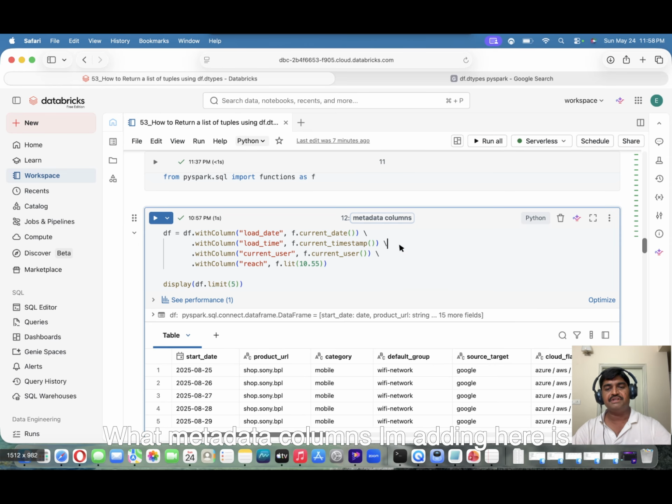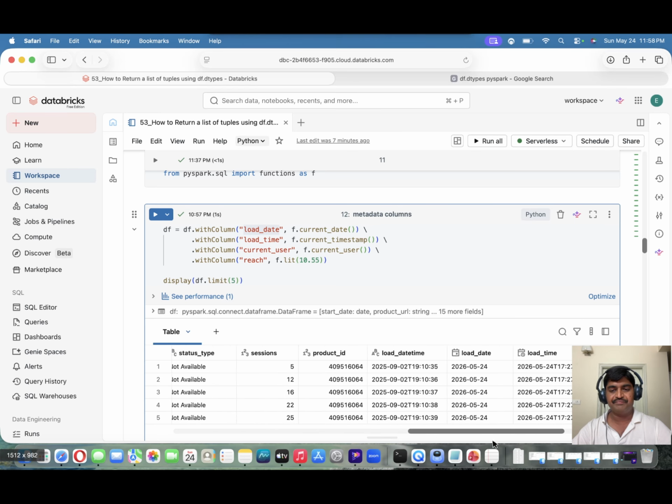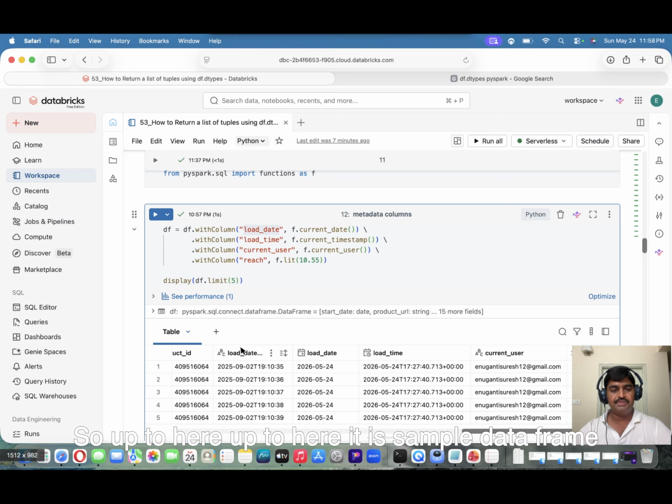So the metadata columns I'm adding here use withColumn. Up to here it is the sample data frame. On top of this, first I'm adding load_date. How am I creating this column? By using the current_date function.